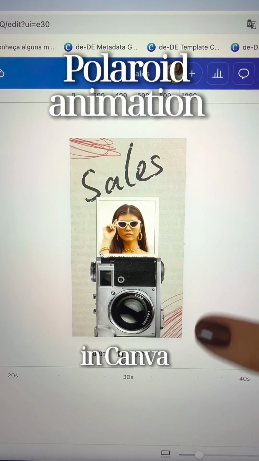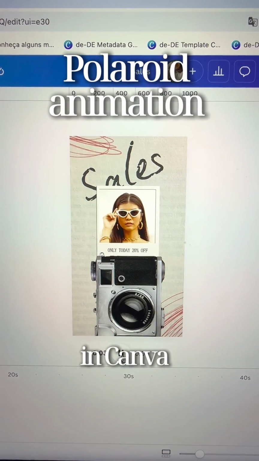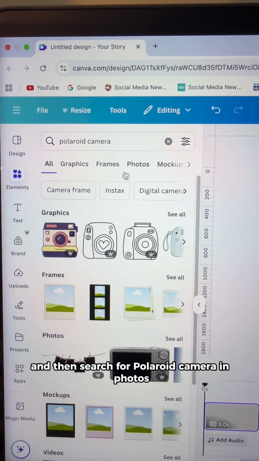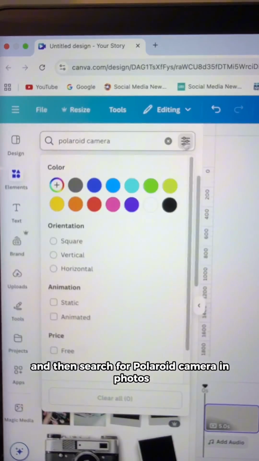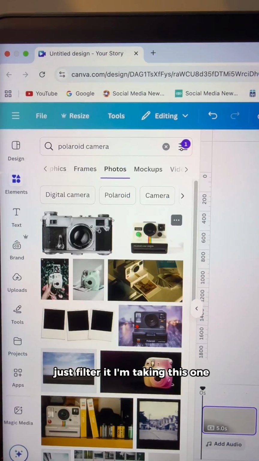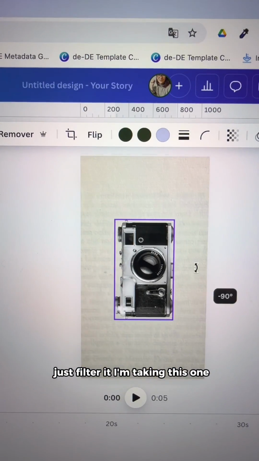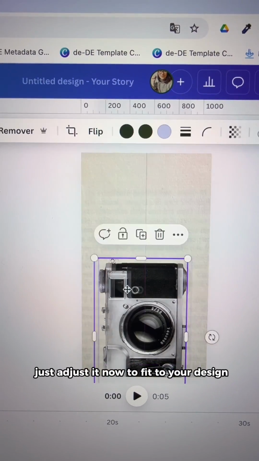Let's create this trendy Polaroid effect in Canva. Go to Elements and then search for Polaroid Camera in Photos. If you want to search for free, just filter it. I'm taking this one. Just adjust it now to fit your design.